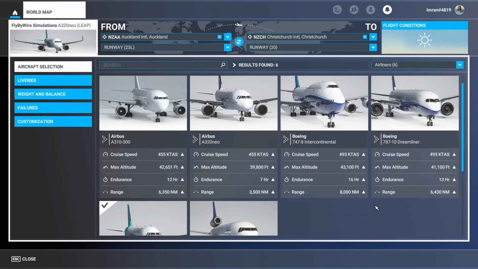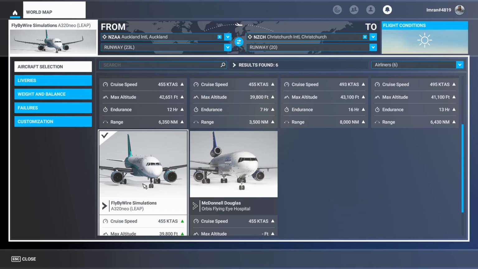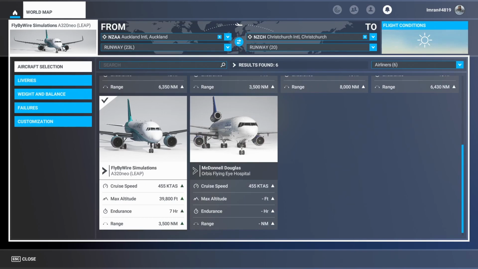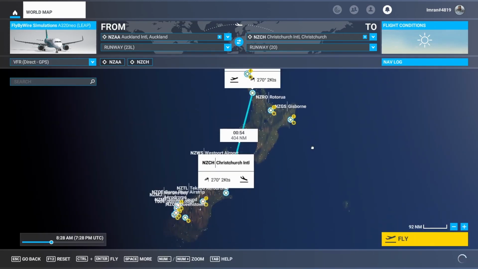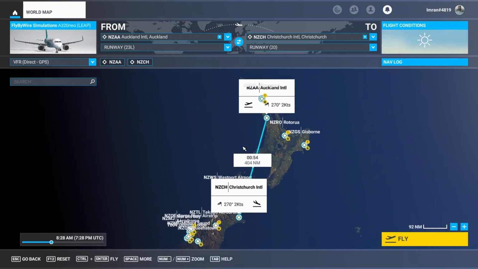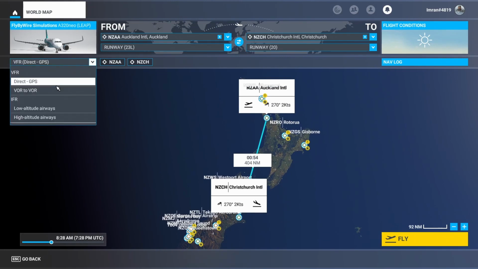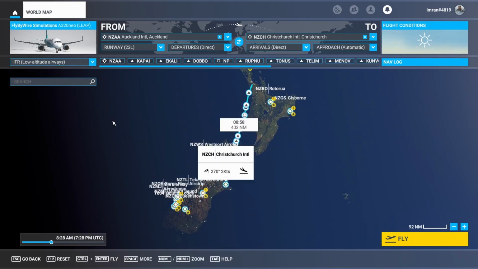5 of these are default. The one which is a mod is the A320neo by FlyByWire. It's a free mod, you can download it. So just click on it to select it and then go back. And now the next thing we need to do is choose low altitude airways.